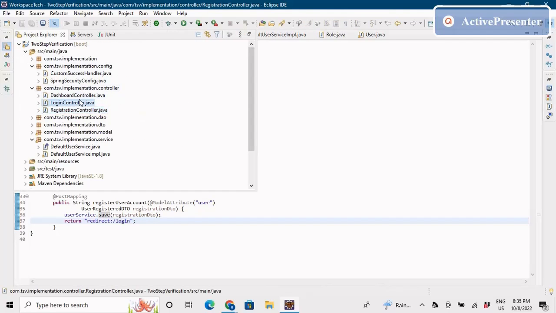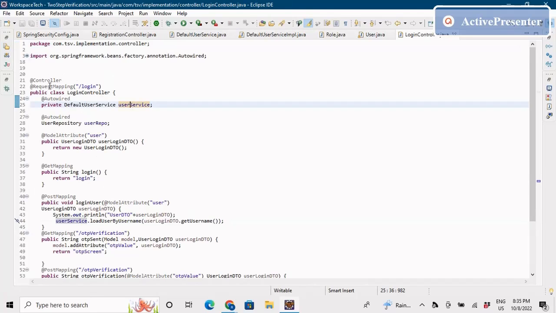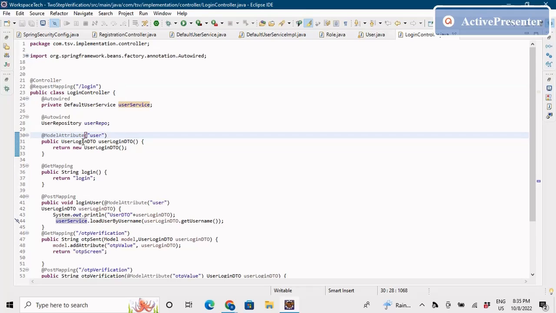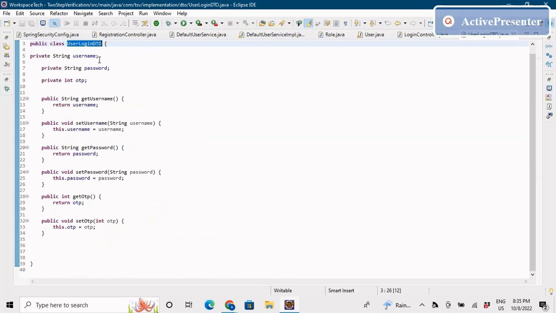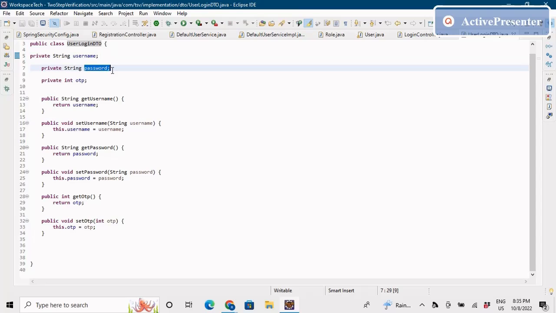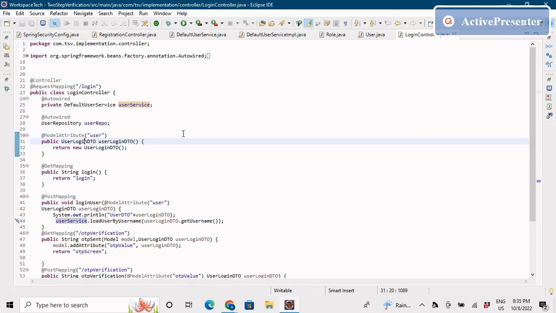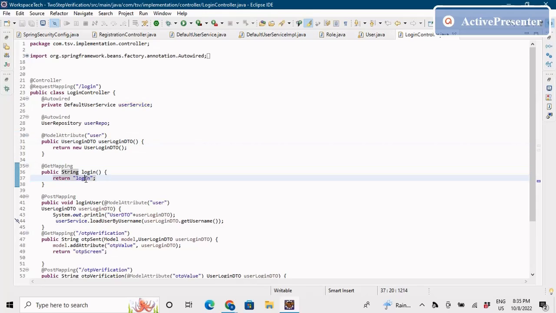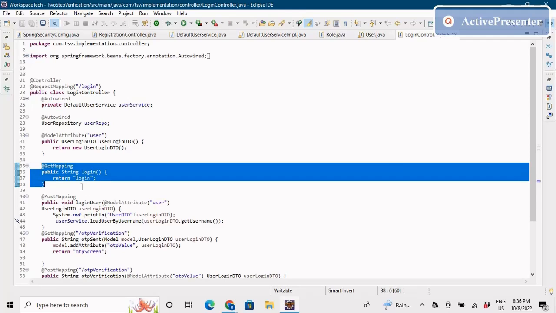So let me take you to the login controller. Here in the login controller you can see /login, and then we are making a model attribute of a user. Here we are using a user login DTO, right? User login DTO is again a data transfer object where I am taking a username, which is kind of an email, and password and an OTP, right? So in the login controller, in the get mapping we are returning the login HTML, right? When we register the object from the registration HTML, it is redirected to /login. So /login will display the login HTML here.